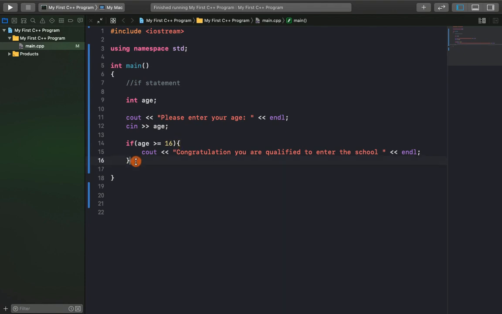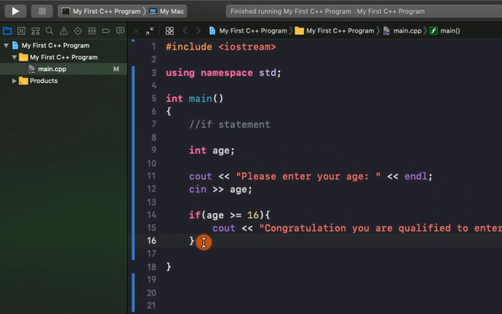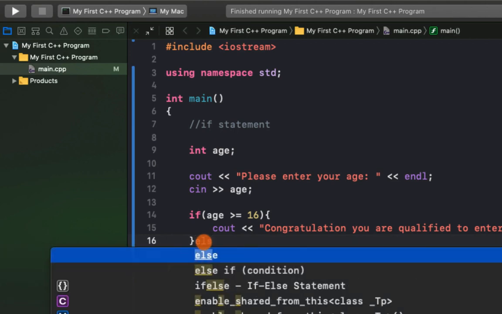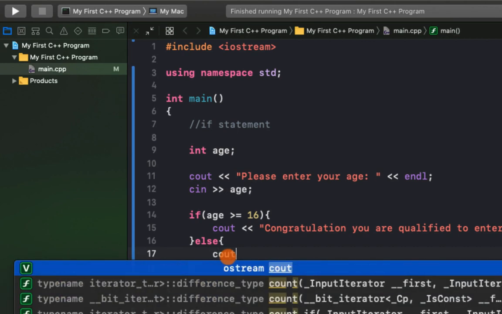So that is where the else also comes in. That's why we call it if else. Now we are done with the if, and now we are going to the else. So for the else, you write else, then you open your curly braces. The next line of code goes inside those curly braces. If the age is below 16 years, then what message do you want the person to get? So we say cout.